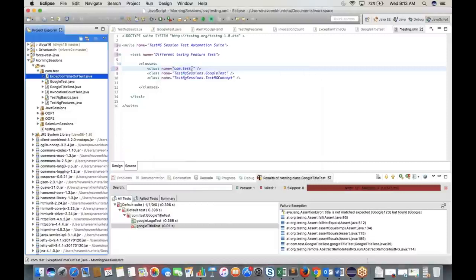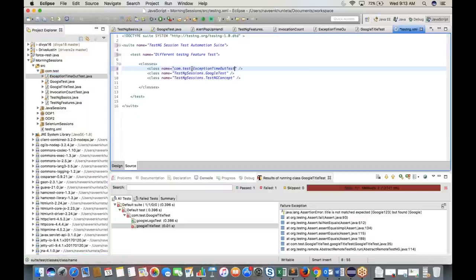Exception timeout. Again, com dot test dot google test. Don't write dot java. Okay, google test. Again, com dot test dot google title test, right?